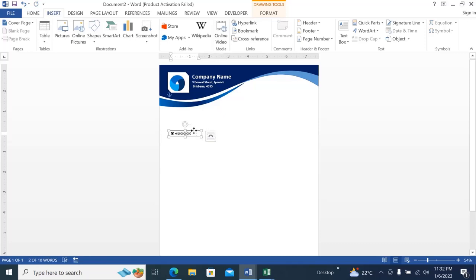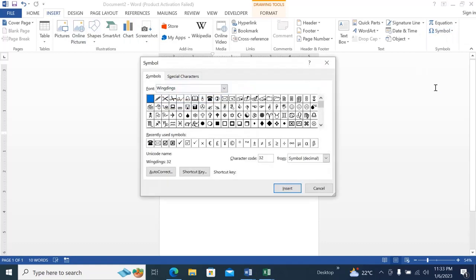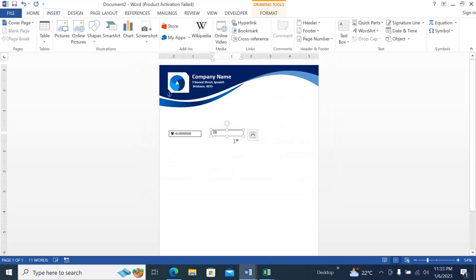Now I'm going to copy it and paste it, and I'm going to edit the text inside this text box. I'll click on the Insert tab, go to Symbols, More Symbols, and type Wingdings, and then I'll get the email icon here, and I'll insert it and close it. Once you insert the email icon, you can keep your email address here. I'm going to write www. and company email @gov.au or something.